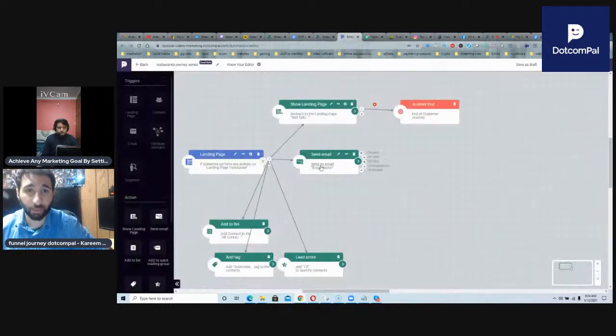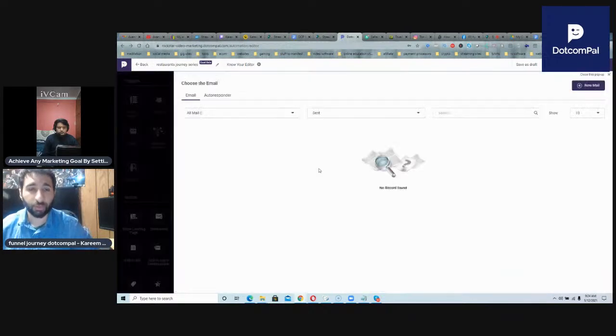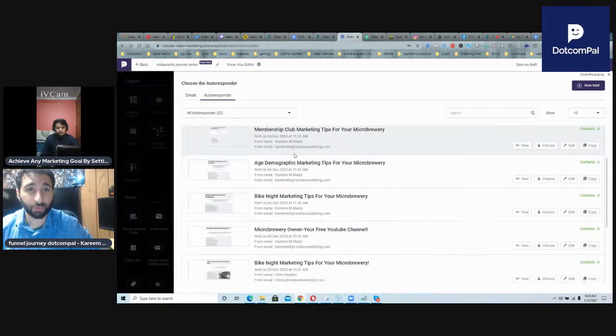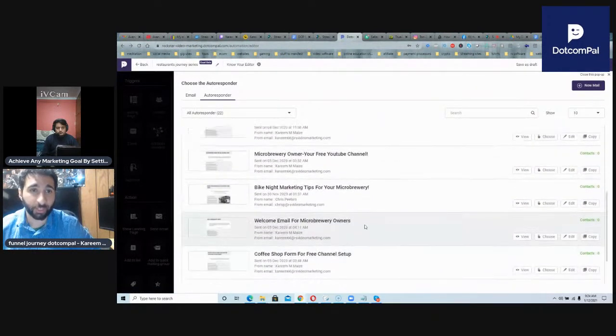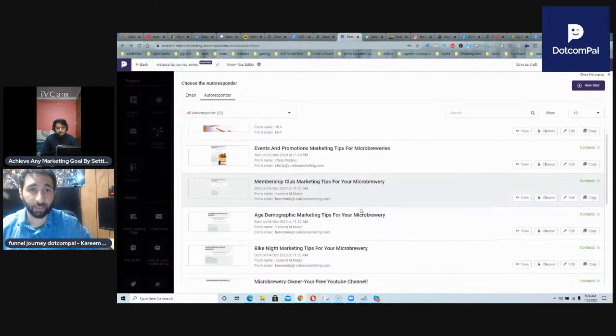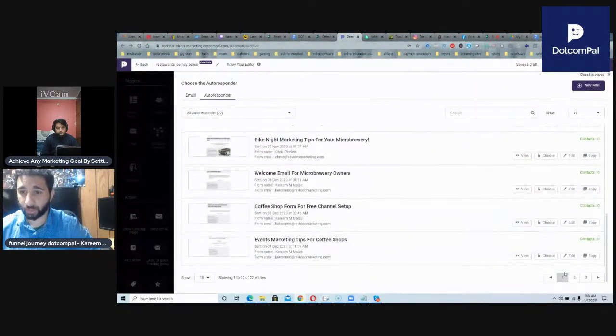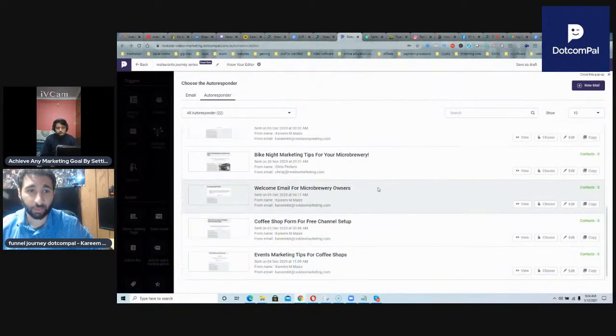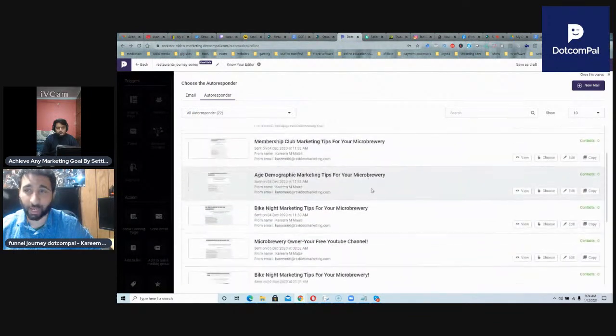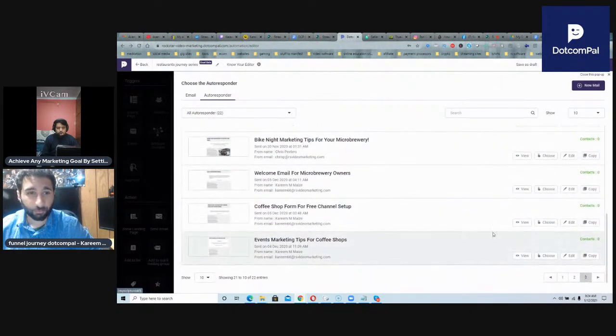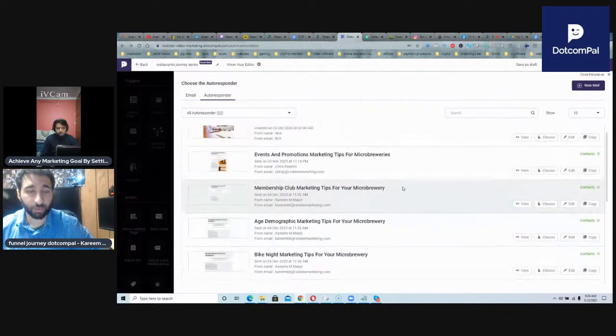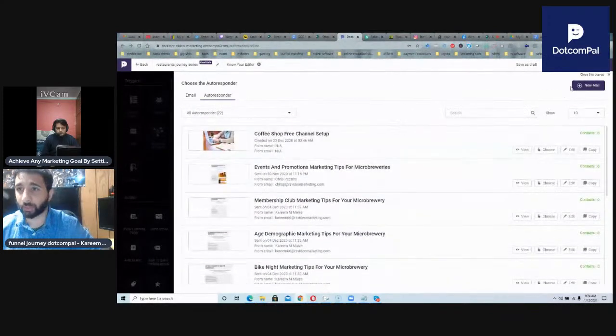So you're going to go back to DotcomPal. Same idea. We want to click on the text here, and it's going to say email. So I'm going to look through my emails. I can see an autoresponder, all the emails I have already. So once you put an email in here, it is saved, and we can look through the different pages and see the different emails I have here. So you just have to copy it once. You just have to do it once.